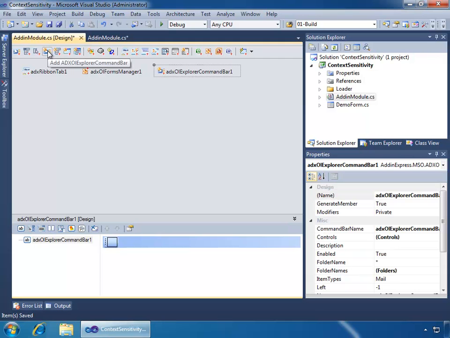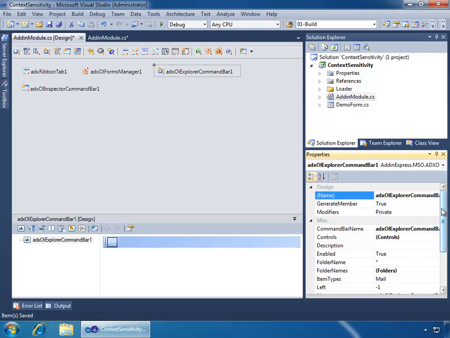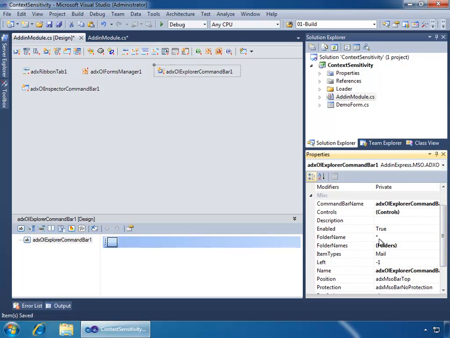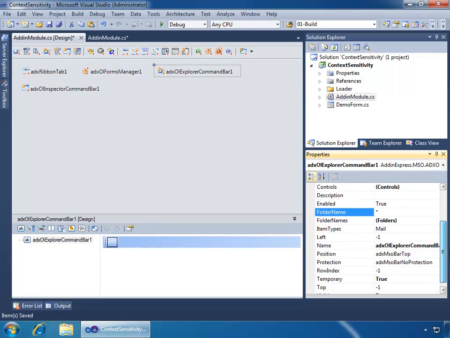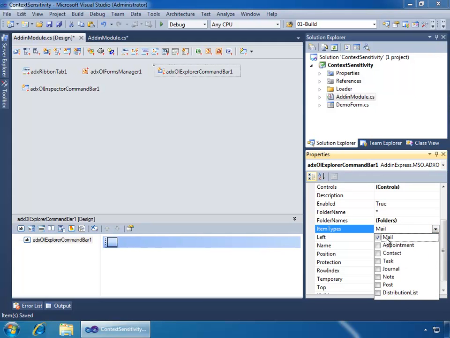We have the ADX OL Explorer command bar right there, and then if I skip one and move over, the ADX OL Inspector command bar. Both of these work the same. Let me go back to the Explorer, and if we look in the Properties window, we have folder name, and just like with the ribbon, I could input the path to a folder, and whatever we do would only work in that folder. Also, if we look at the item types, this is the main difference from working with ribbons: here we'll select which item type for the Explorer and the Explorer only. And I want to set it as appointment types.